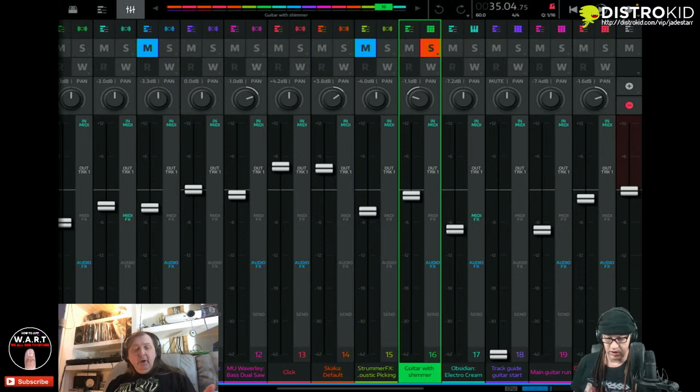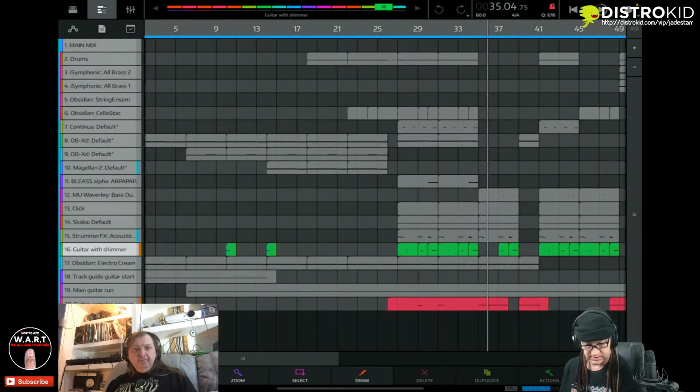I'm going to bring in all the guitars now, so we can have them all together. Let's see. So we've got that one. So that's at main 19 and 20.